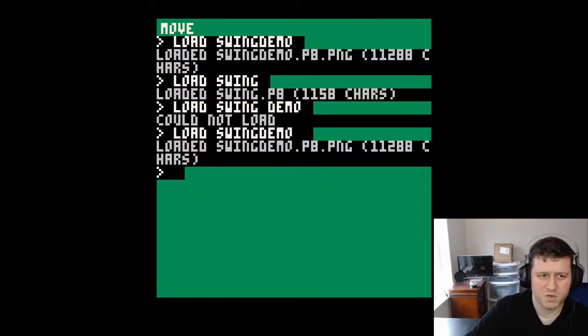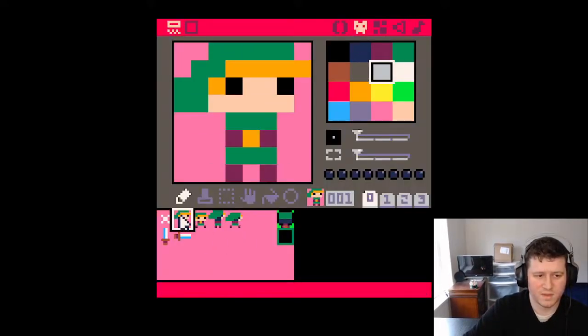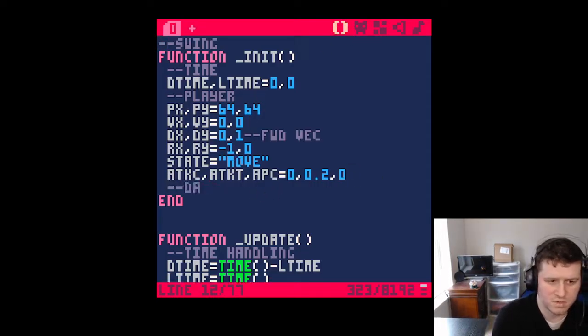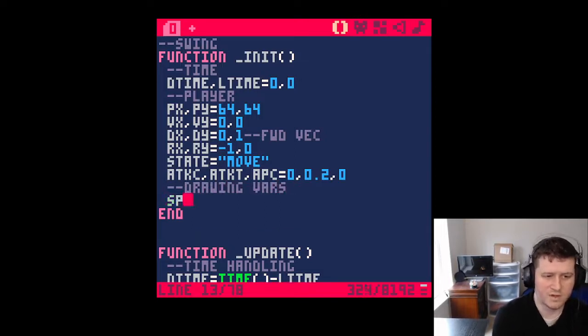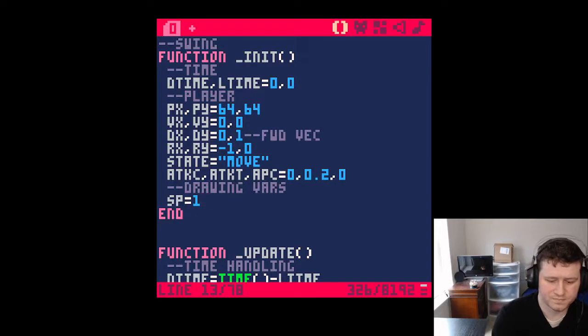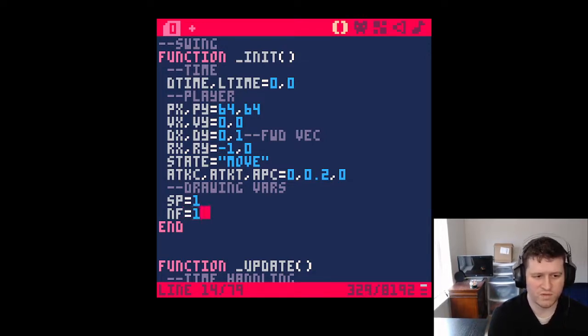Well, first let's just draw the player. All right, I have some artwork here. I'm going to give my player a sprite value. We're going to have something called SP for the player sprite. That's going to be equal to sprite number 1. We're going to have something called the animation length, so we're just going to call it the number of frames. The number of frames for my animation is going to be just 1 frame long, maybe 0 frames.